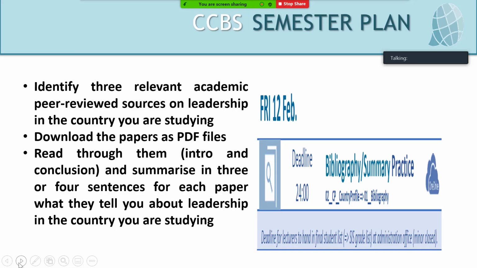So I just want to briefly introduce the task that we're asking you guys to do for Friday. So that's Friday midnight. This is from Semester Plan, so you should all have this in front of you already and will have perhaps already seen it. So what I'm going to ask you guys to do for each team is to identify 3 relevant academic peer-reviewed sources on leadership in the country that you're studying.